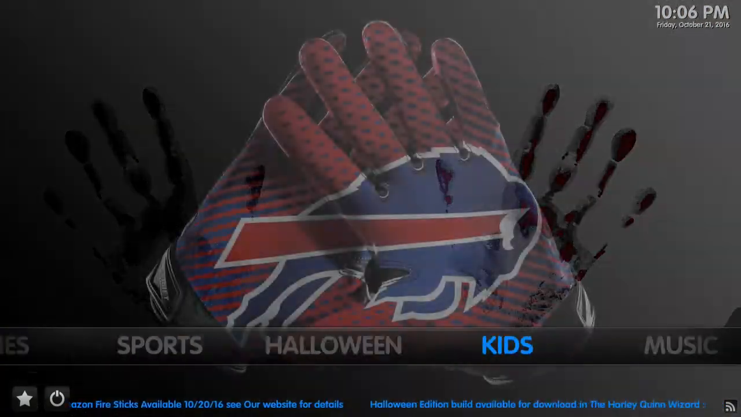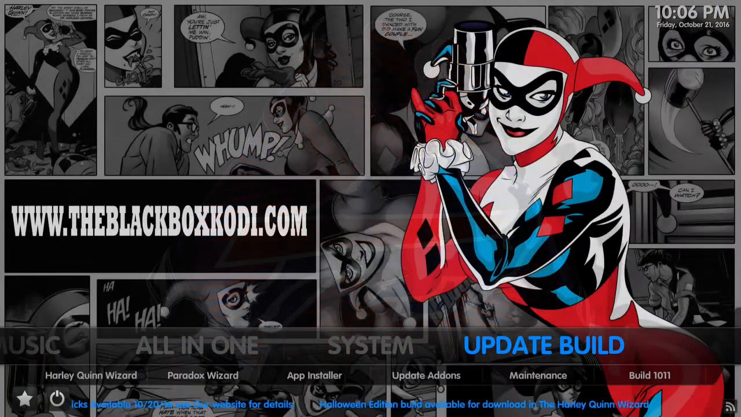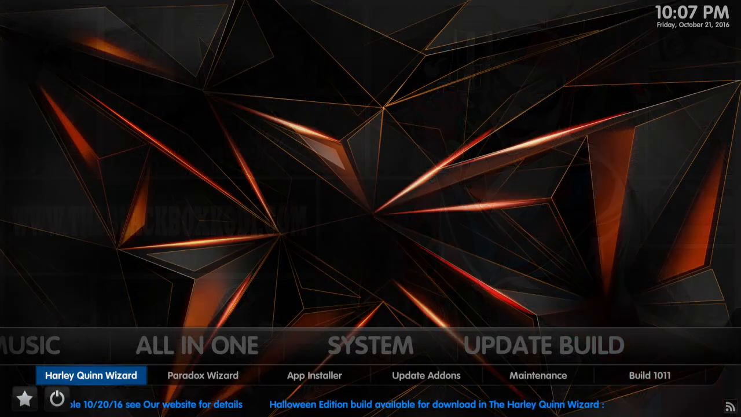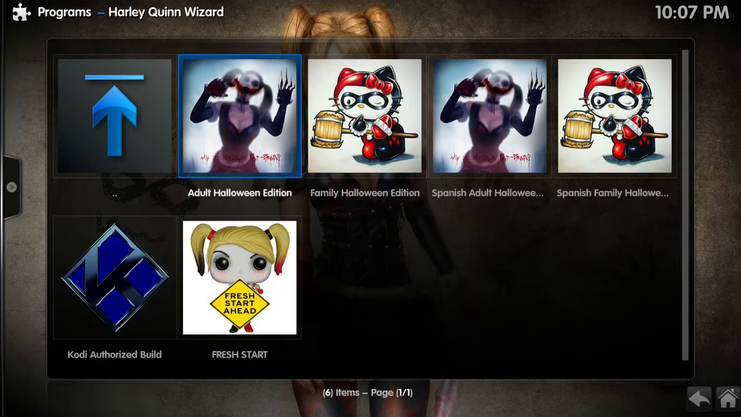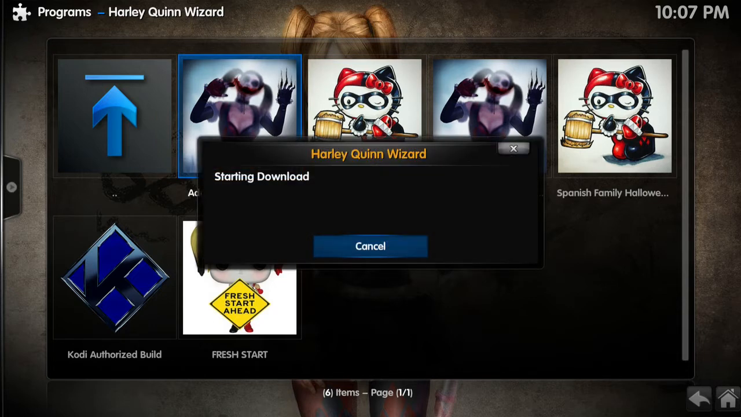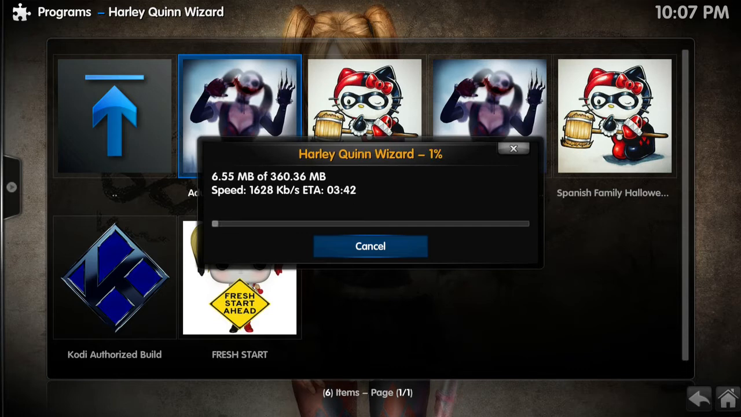So we're going to go all the way to the right to update build. And then below that, we're going to go into Harley Quinn Wizard. And from there, we're just going to choose our build. Like I said, I've got the family one right now. So I'm just going to do the adult build. So we can obviously see a difference, see if it took.